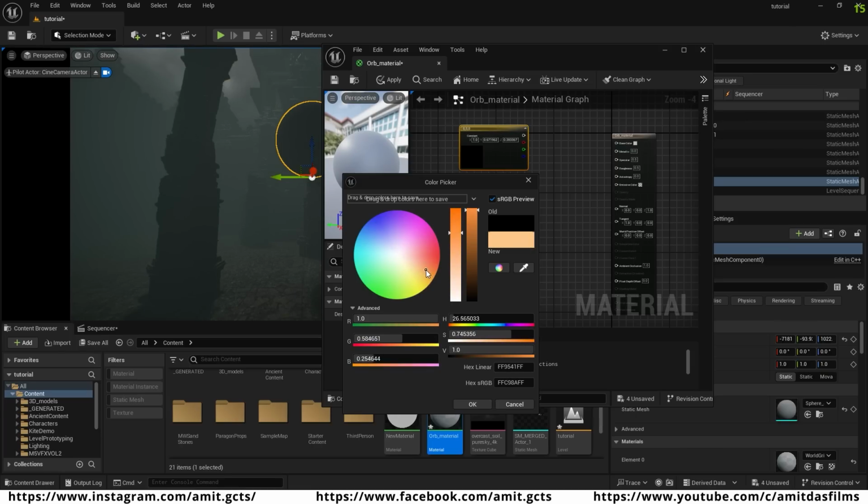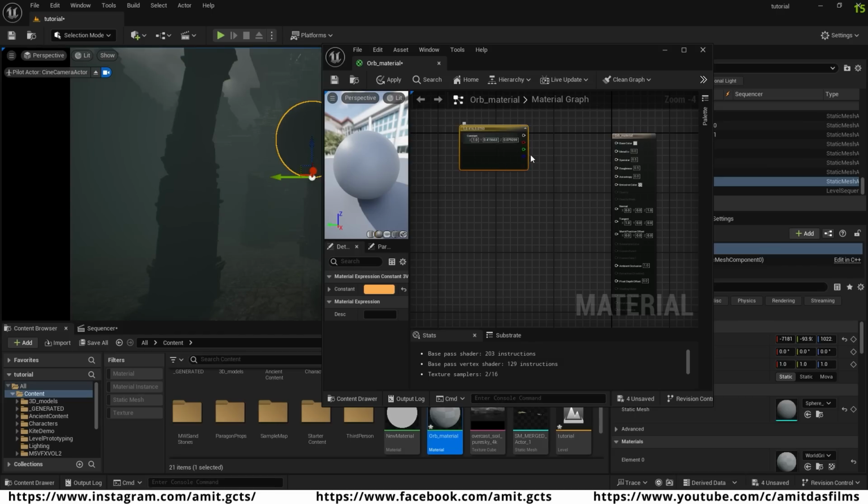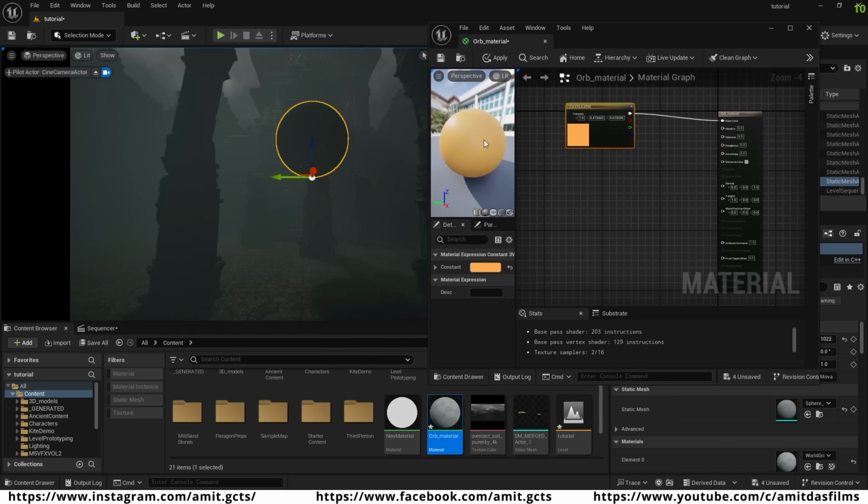Just click on this color palette here, and we're going to make a warmish color. You select the color from here, maybe something like this, and just hit OK, and then we connect it with this base color here. As you can see, the color is very plain here, but we want to make some noise on it.